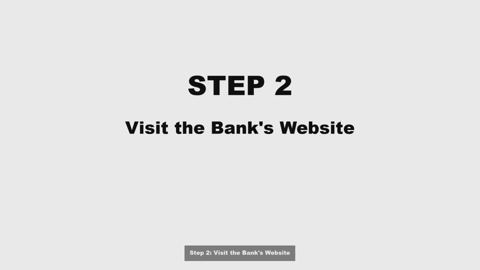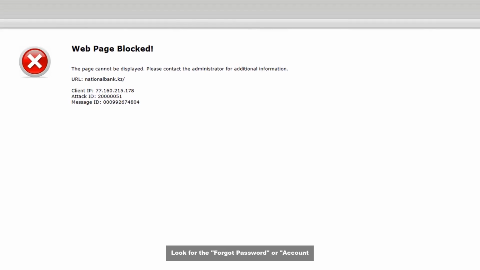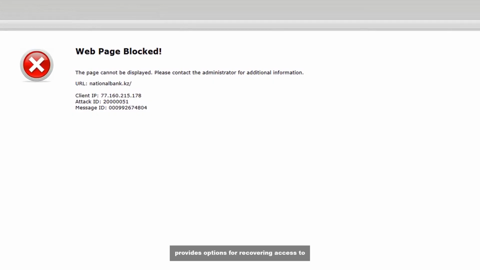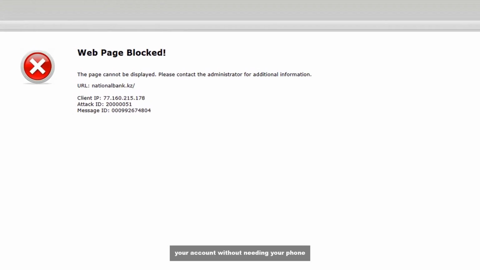Step 2. Visit the bank's website. Go to the official National Bank website. Look for the Forgot Password or Account Recovery section. This area typically provides options for recovering access to your account without needing your phone number.